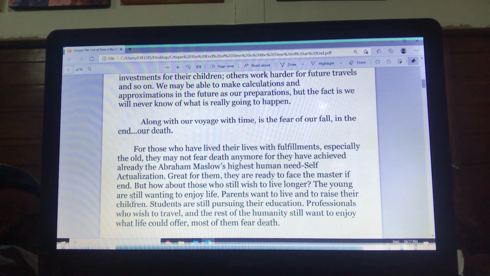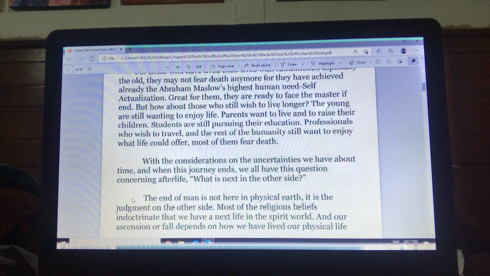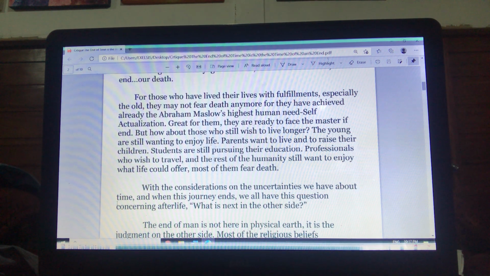Along with our voyage with time is the fear of our fall, in the end, our death. For those who have lived their lives with fulfillment, especially the old, they may not fear death anymore, for they have achieved already the Abraham Maslow's highest human need, self-actualization. Great for them, they are ready to face the master of end. But how about those who still wish to live longer?